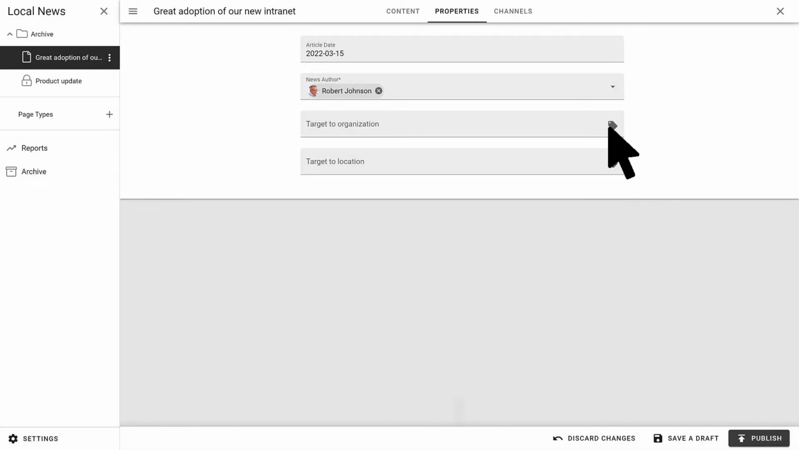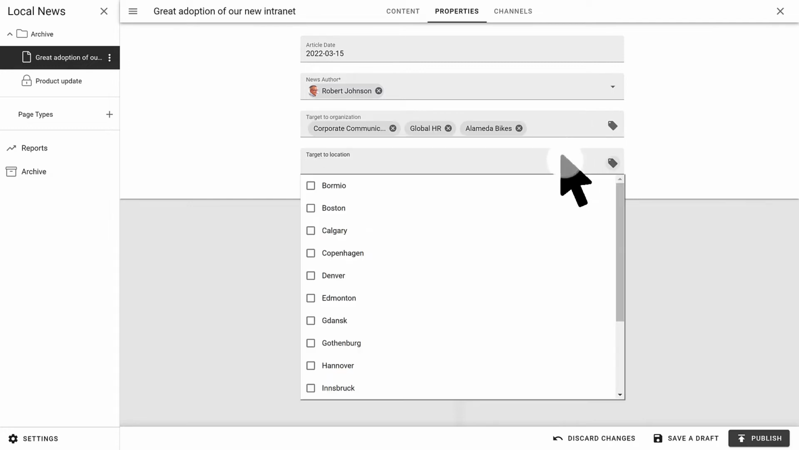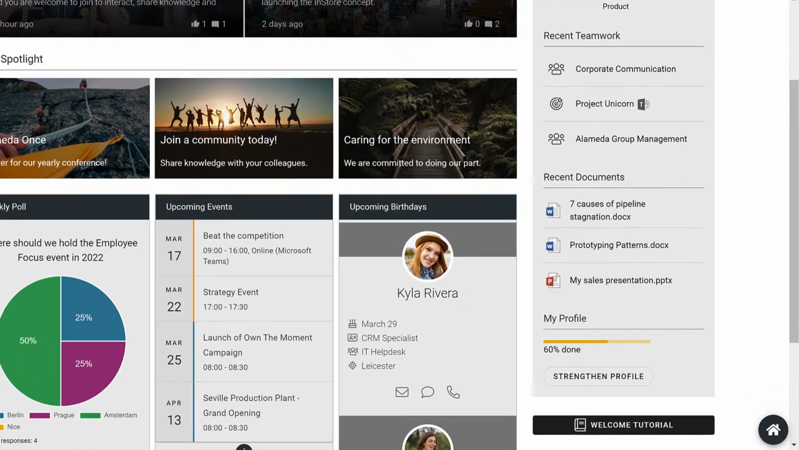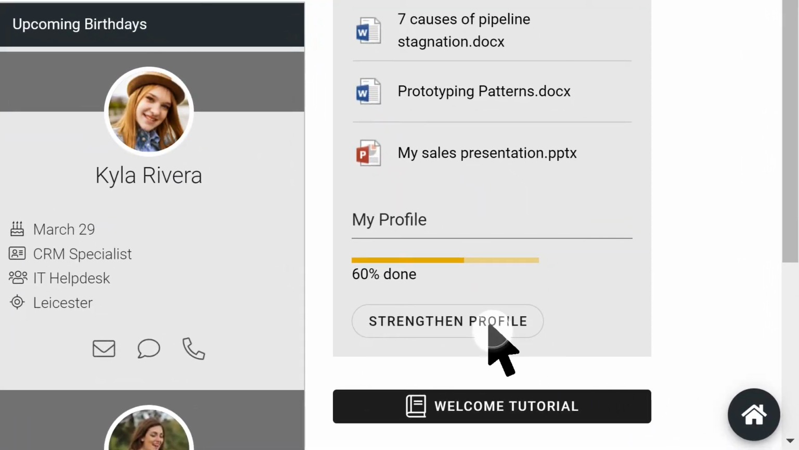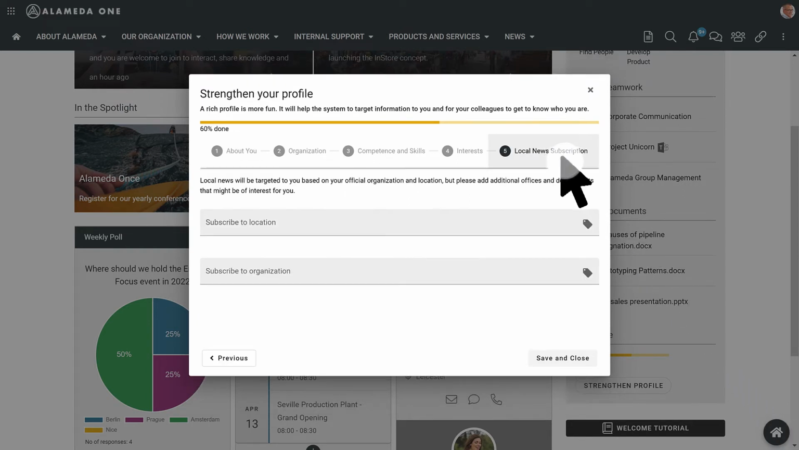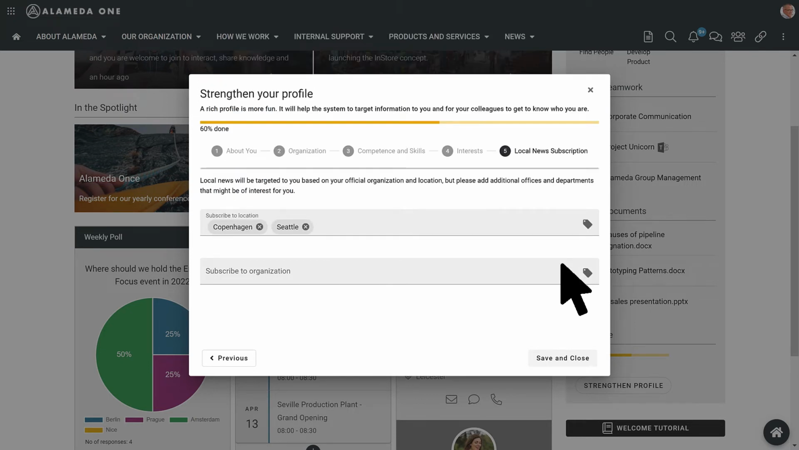Local news are always targeted to a subset of the organization. This could, for example, be based on organization or location. And in order for news to target the correct audience, you need to make sure that you have your user profile set up correctly in the solution. We also recommend that you make it possible for end users to subscribe to local news. It might be that you travel a lot and want to be notified not only about your home location, but also about locations you visit in your daily work.